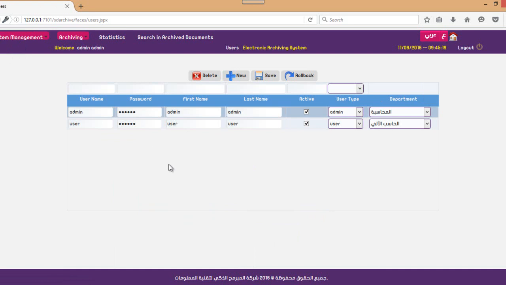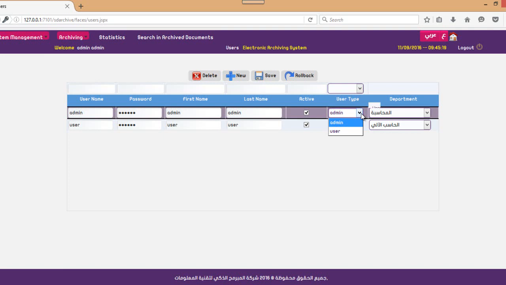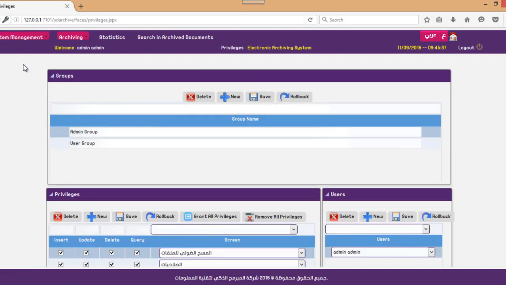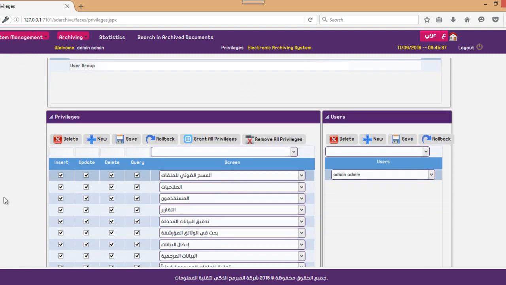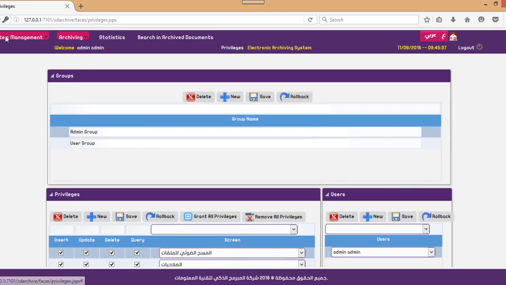In users, here you define your users, username, password, first name, last name, whether he's active or not, his type is admin or user, and the department he belongs to, of course, based on the reference defined in the previous screen. And here is the privilege screen. You define your roles, and once you define your roles, you have here the privileges for each role, the standard privileges for each screen, and we have the insert, update, delete, and query privileges. And here we define the users belonging to that role.